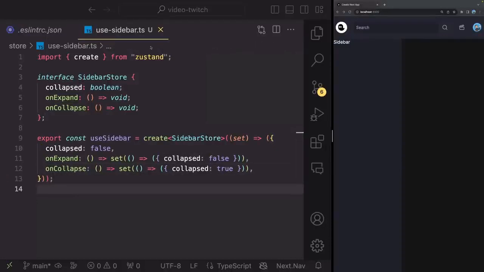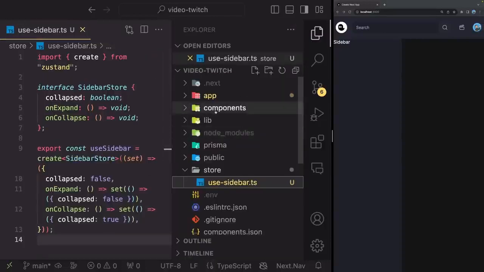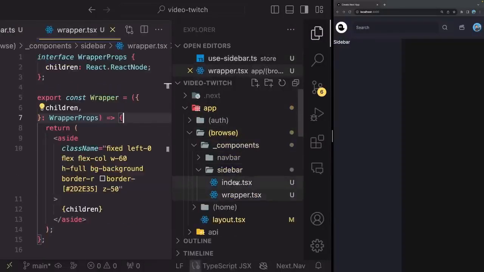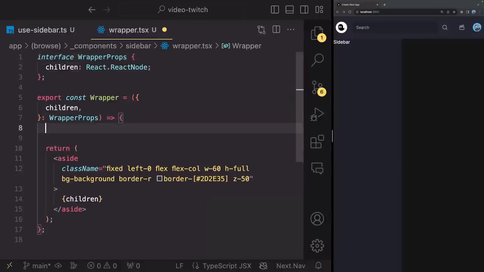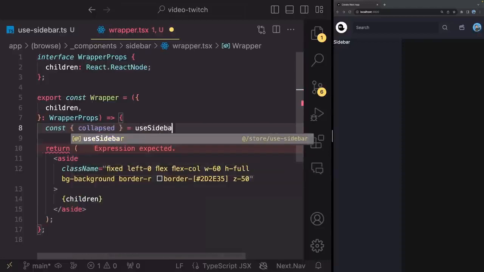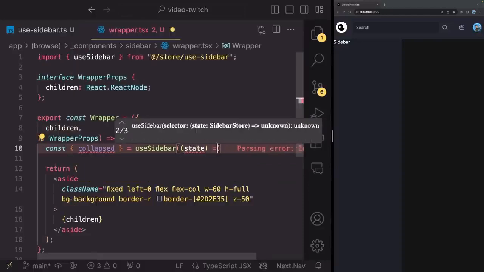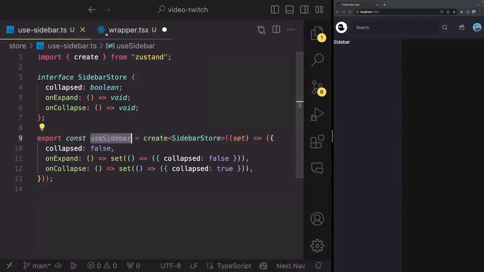So I want to go back inside of my wrapper now. So let's go ahead inside of app folder, browse, components, sidebar, wrapper right here. And now we have to add that hook inside of here. You can do that quite easily just by adding const collapsed and then useSidebar from store, useSidebar, which we just created. Let's get the state and let's just return all state here so we can properly destructure only the collapsed element inside. And make sure you do the export so you can actually import this.